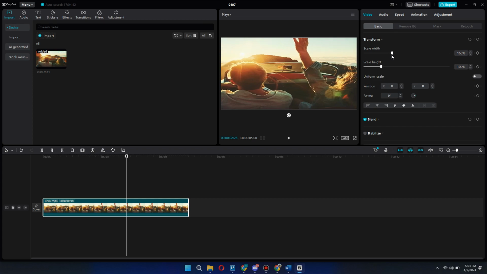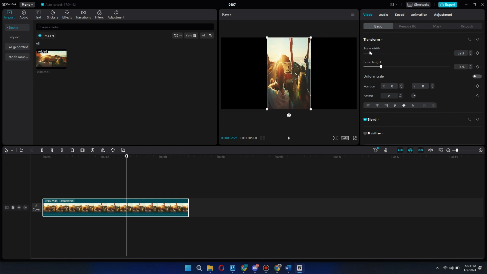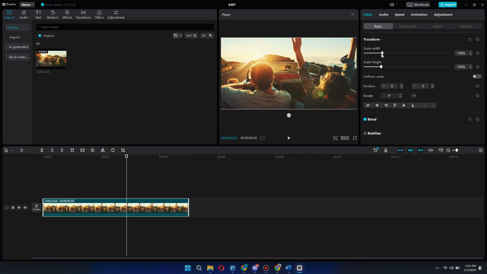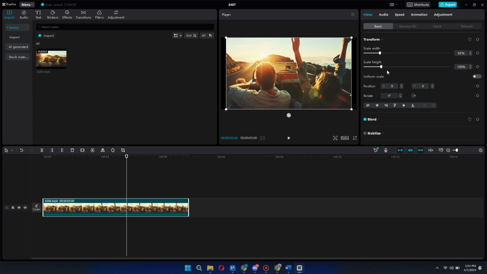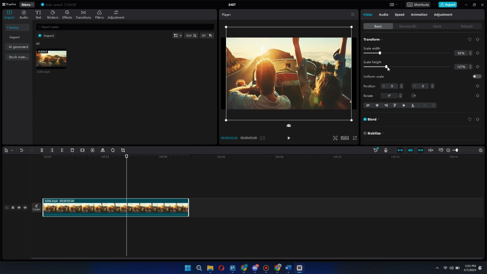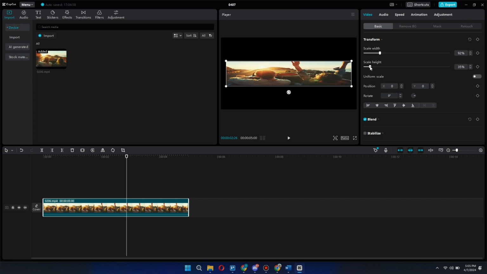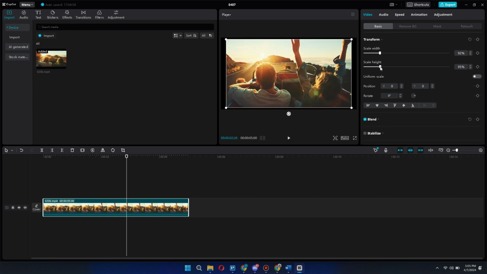As you can see, you can stretch it or you can do the opposite as well. And then what you can do is also stretch the height by dragging this up. And as you can see, you're stretching the video. So that's basically how you can stretch a video in Capcut PC.